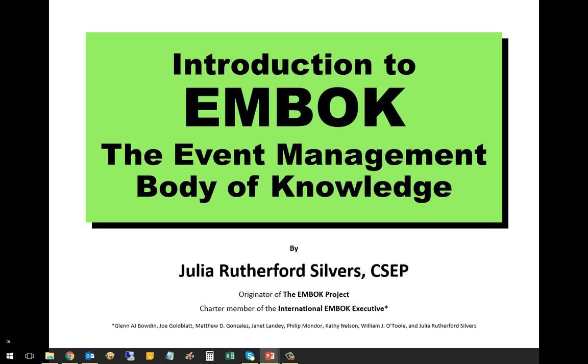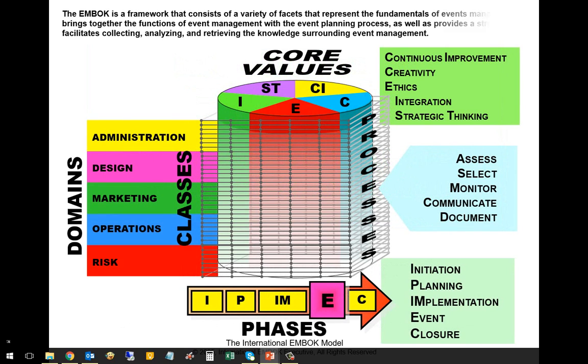It was developed by Julia Rutherford Silvers with a variety of other people that contributed to this wonderful model. It's a very powerful model. It's something that hopefully you can use in your careers for the rest of your life. So this is the model.